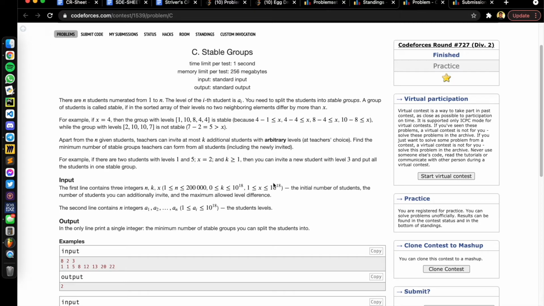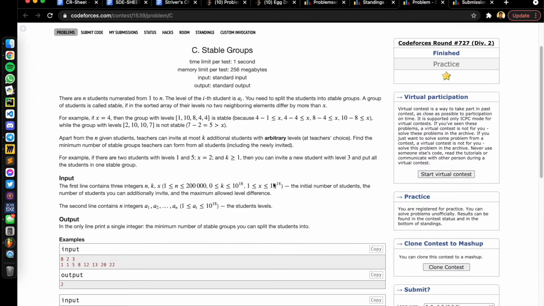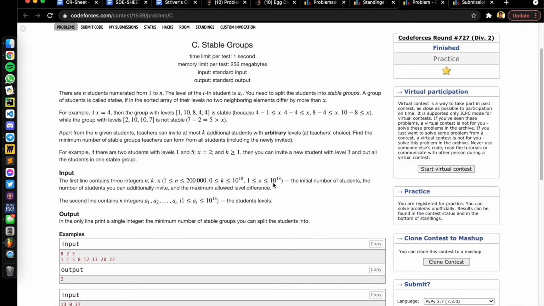Hello everyone. So this is problem C of Codeforces Round 727 Div 2. Let's start with the problem.